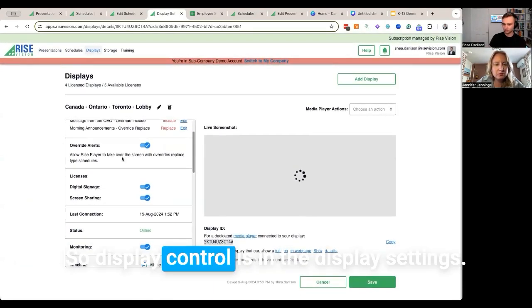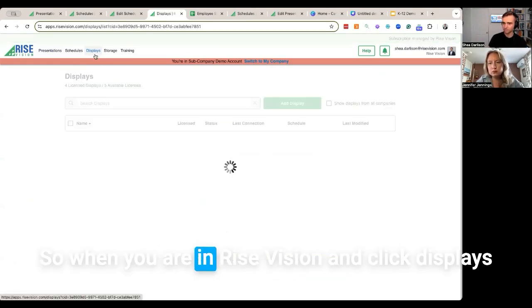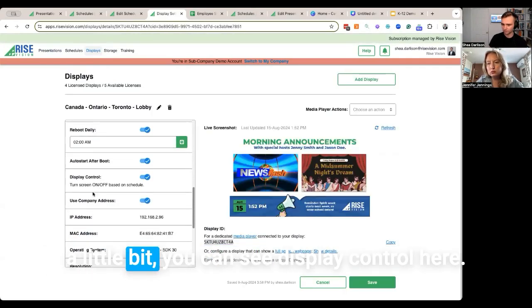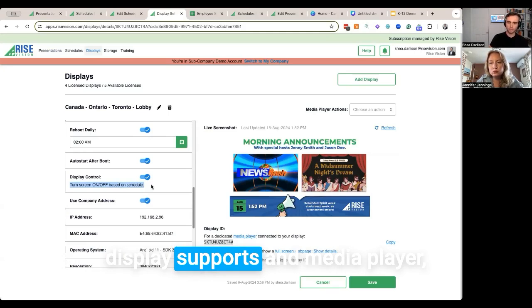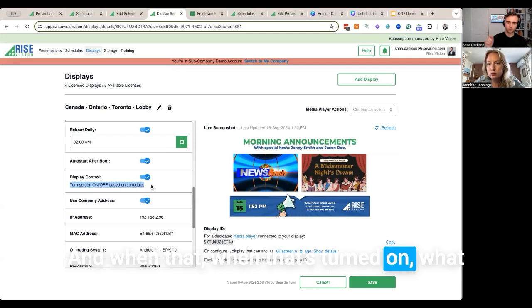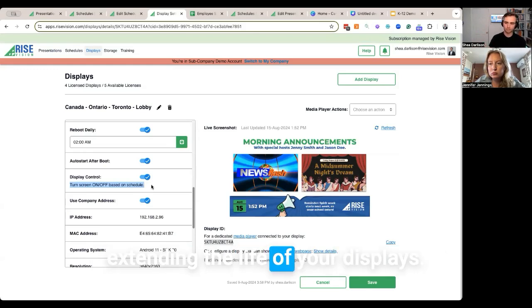So display control is in the display settings. When you are in Rise Vision and click displays and then click on your display and scroll down a little bit, you can see display control here. What it allows you to do, if your display and media player, sorry, two things need to support this. So display and media player have to support HDMI CEC. And when that's turned on, it allows you to turn the TV on or off. So it's good for saving power and extending the life of your displays.